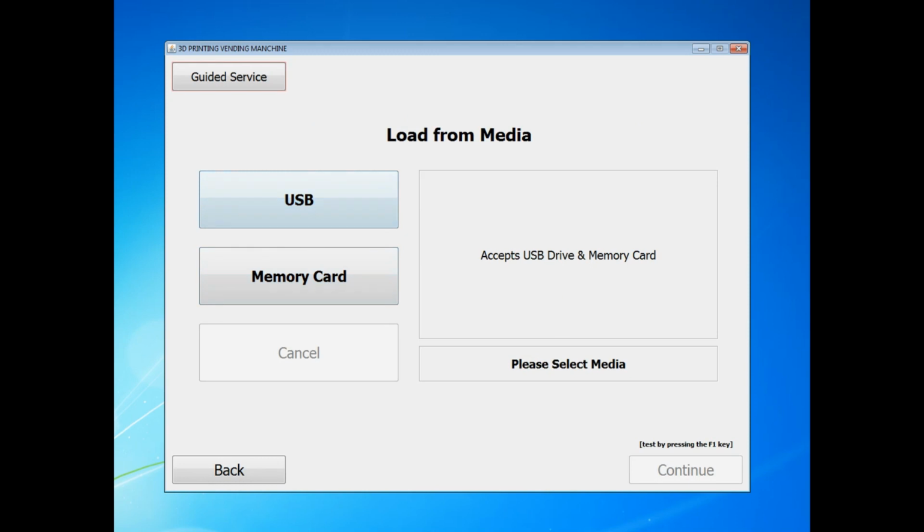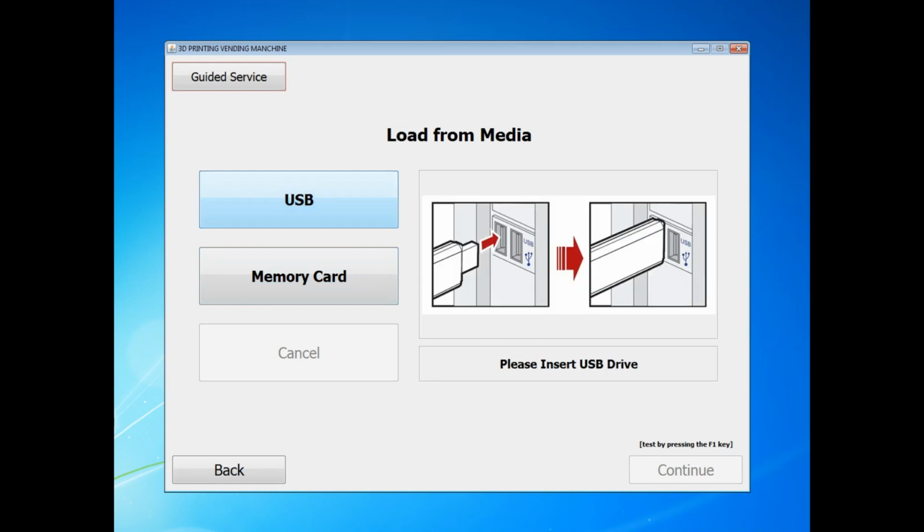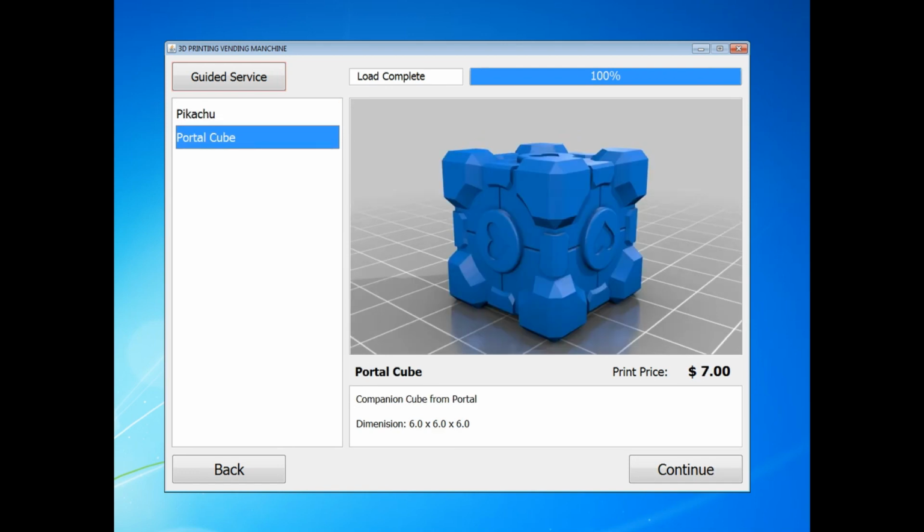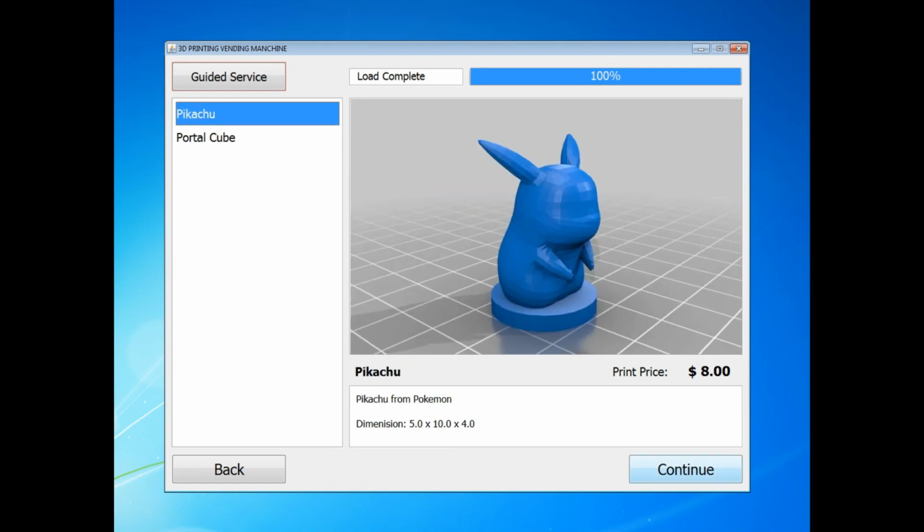You can load the media from USB or from memory card. Let's choose USB. It asks you to insert a USB drive, and we can test that now. The media was detected. So let's continue. It's loading items from the memory stick, and it will detect your 3D models that are in there. Let's select Pikachu and press continue.